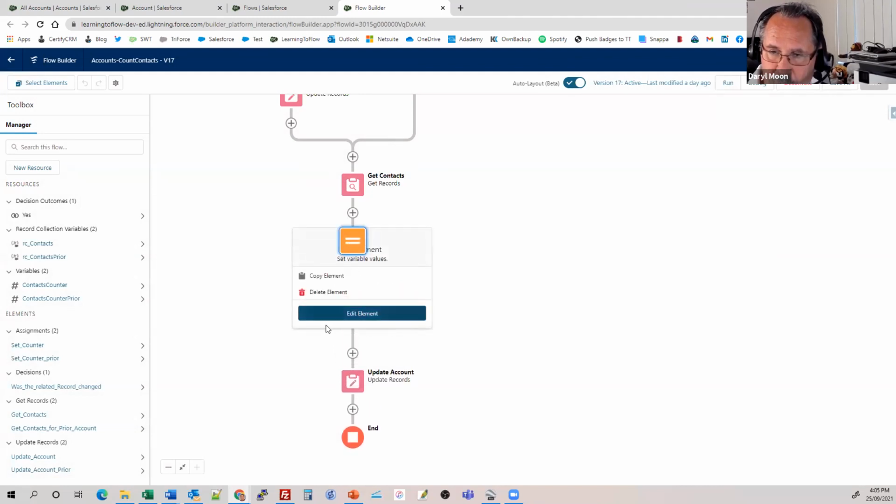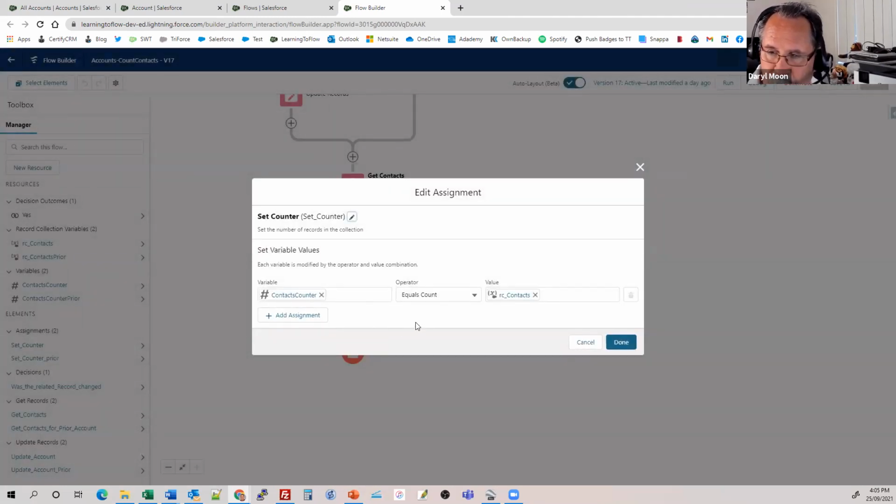How many are in there is in our counter here. So here's another counter, but this one's not prior. This is the current account. Into there, we put the count of how many contact records are against this account. So equals count does that for us. We don't have to loop through one by one and count them. We don't have to do an add one, loop, loop, loop until we get to the end. We can just simply do an equals count, and it will query this collection, see how many records there are, and put that in our number in here.